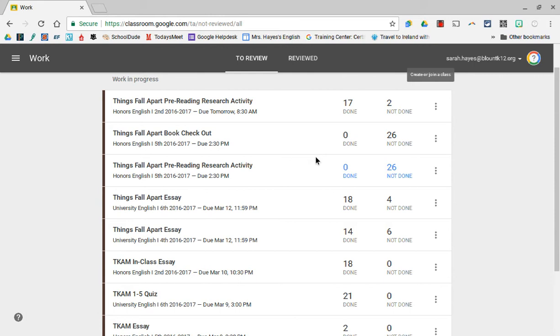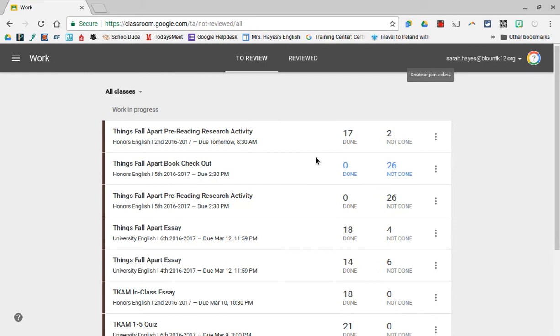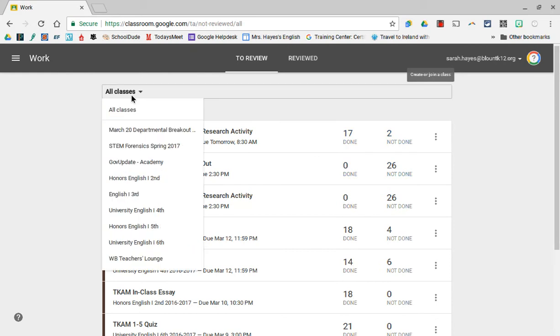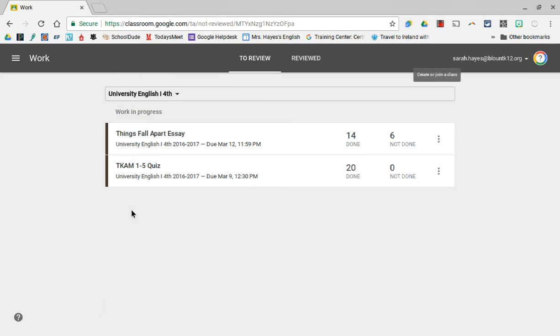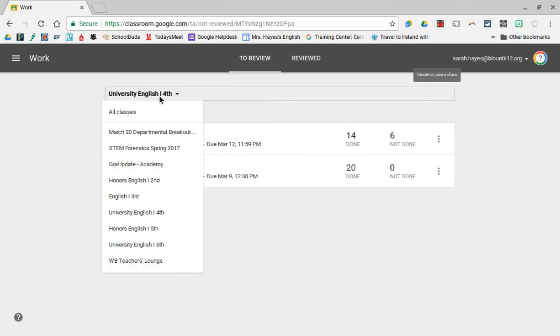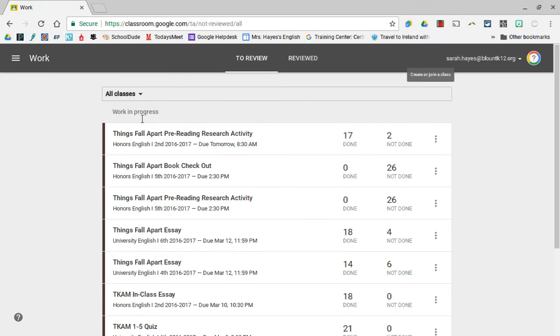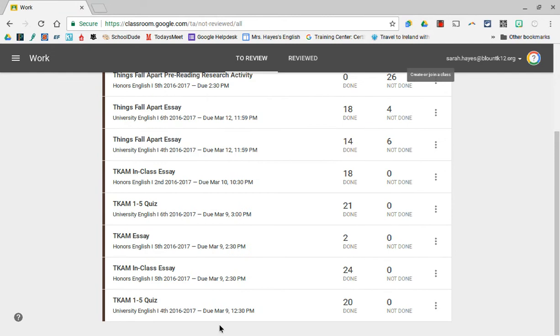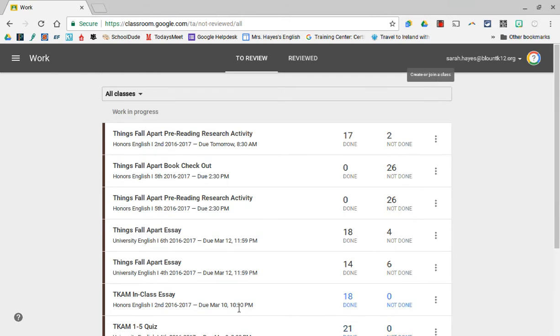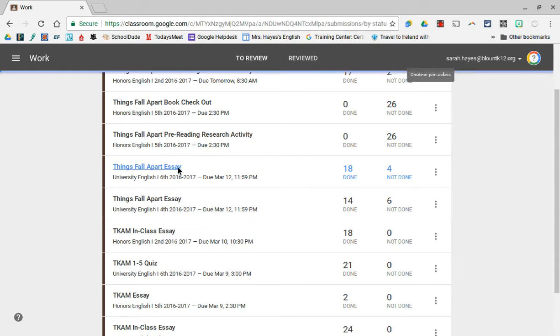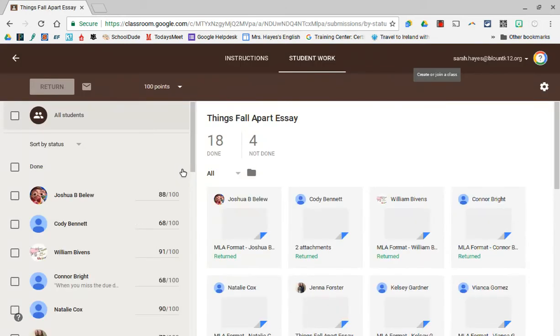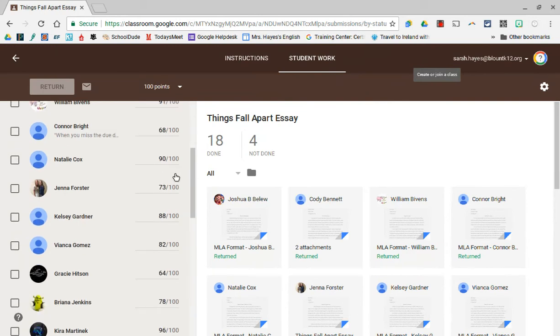So at first, it's this jumbled list with all of your classes together. You can filter it right here if you want to just look at one particular class, or if you are grading all of your assignments, you can just choose all classes and have all of them together. The things that were due most recently will show up at the top. The things that have the due date that is the farthest back are going to be at the bottom of the screen. So what you can do is you can click, and I can see like Things Fall Apart essay, click here. These are done, and you can see they're already graded and they've already been returned.